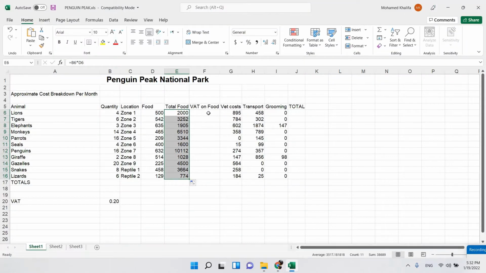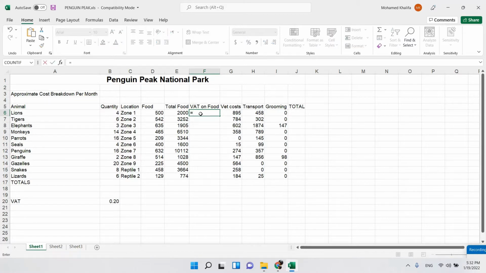Okay, let's move back again to our Excel sheet. We need to use this value and multiply it here with the total food to get the value of the VAT on food. How can we do that? As we said, all formulas must start with an equal sign, so here is the equal sign. And then the cell of the value of the VAT, which is here, B20. Okay, to make it an absolute cell, we must add the dollar sign before and in the middle. So here, before, and here in the middle. Before the column name and the row name.